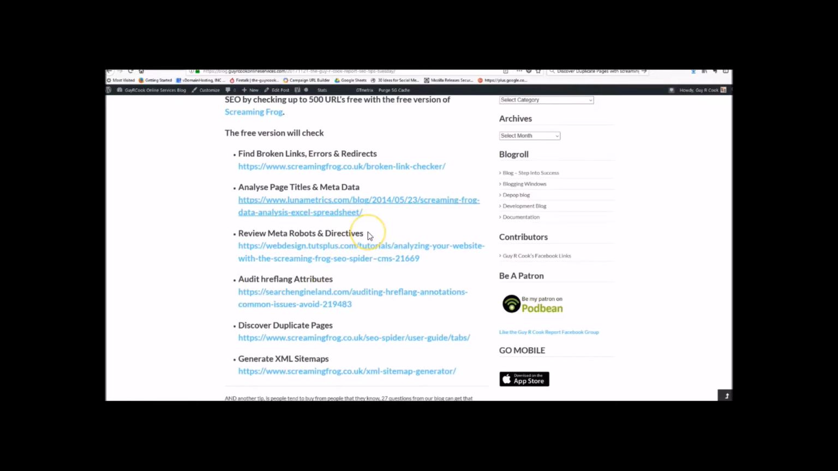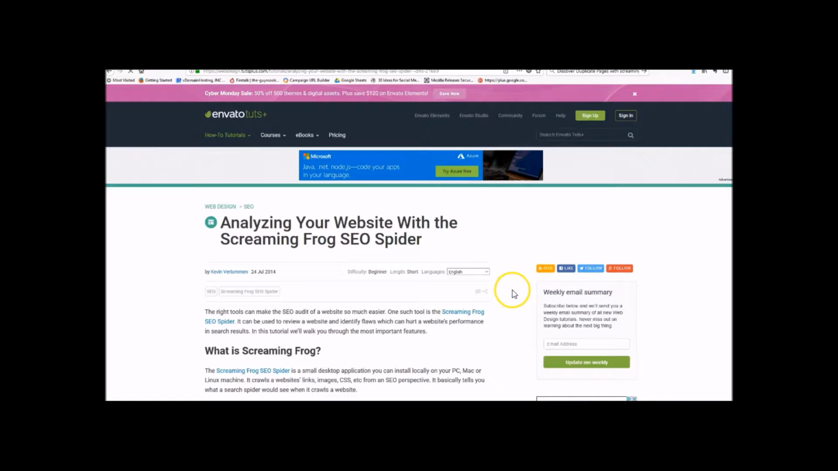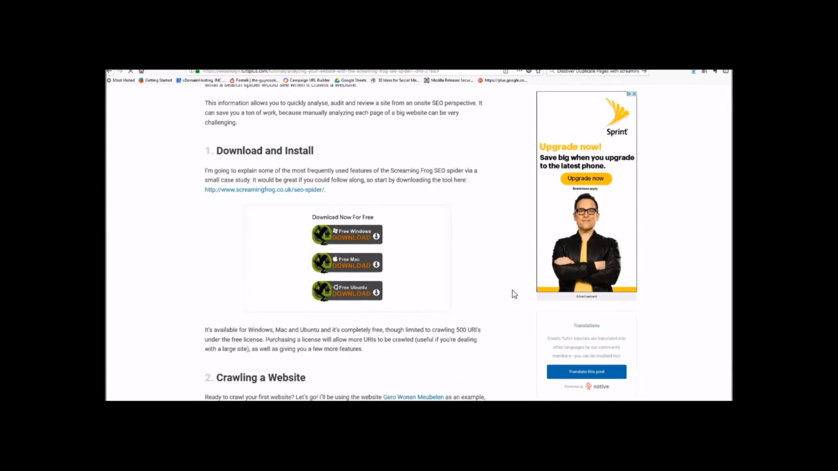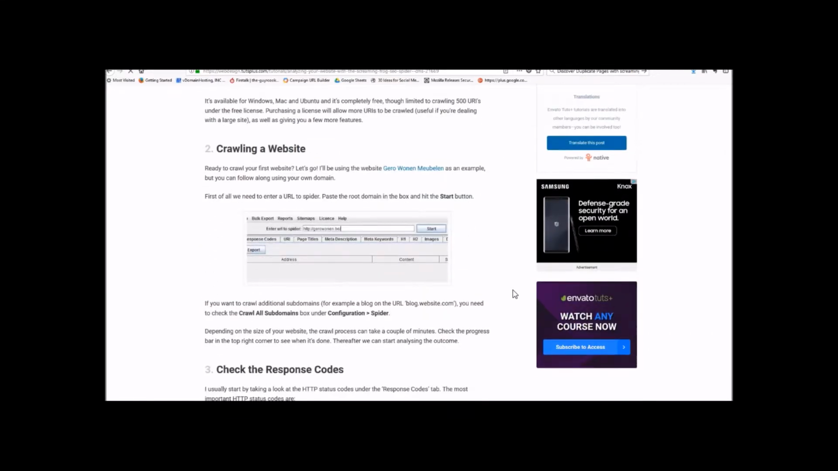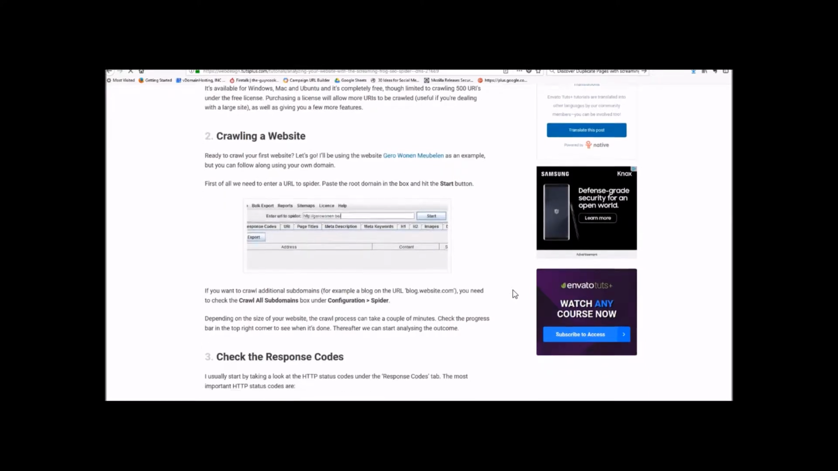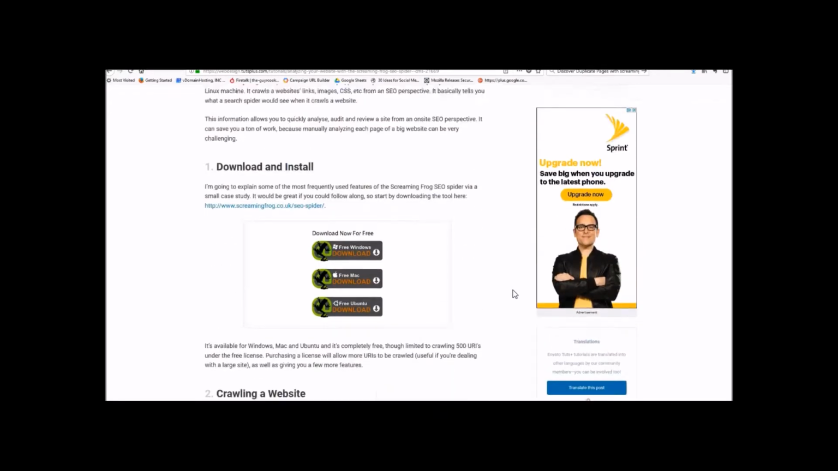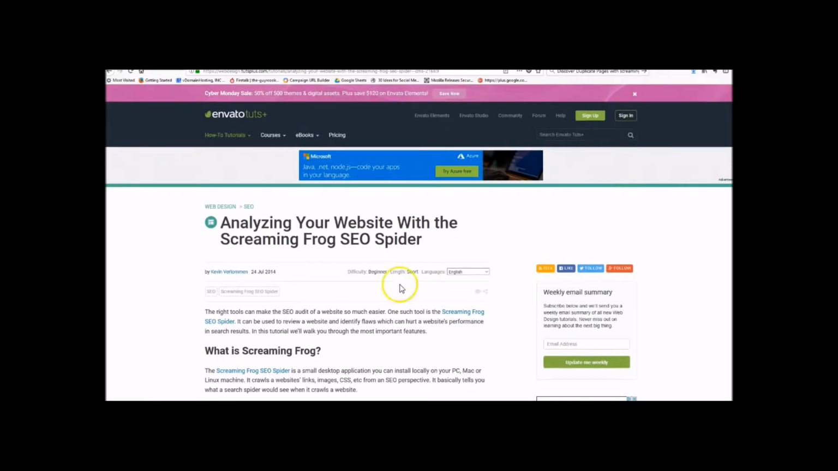Third link down in the show notes, review meta robots and directives. This is from webdesign.tutsplus.com. They've got a number of tutorials at this site, and we'll take a look at that right now. Again, we've got a third party that has said what is Screaming Frog, how to download and install it, crawling the website, etcetera. So take a look at this, more brain food on using the Screaming Frog tool that I hope you're using.